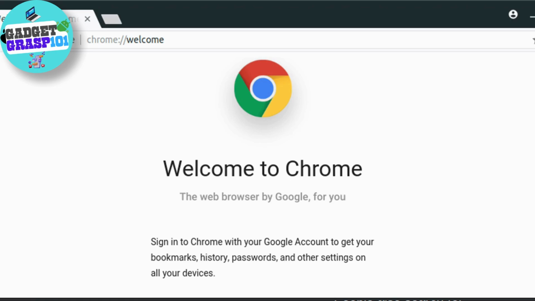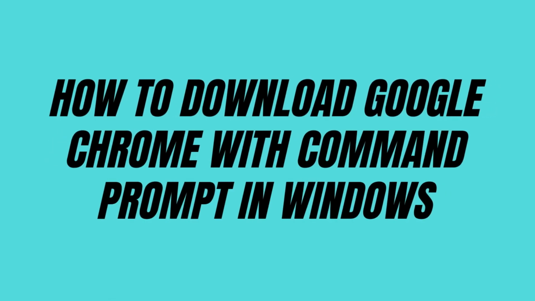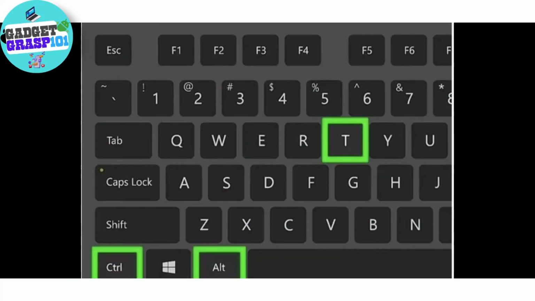In today's video, we will guide you through how to get and install Google Chrome with command prompt CMD in Windows. So let's get started. First thing first, press Ctrl plus Alt plus T to open a terminal window.